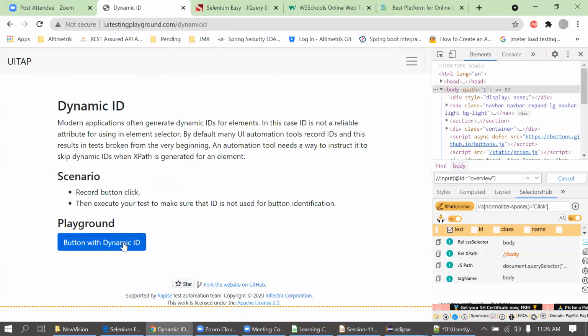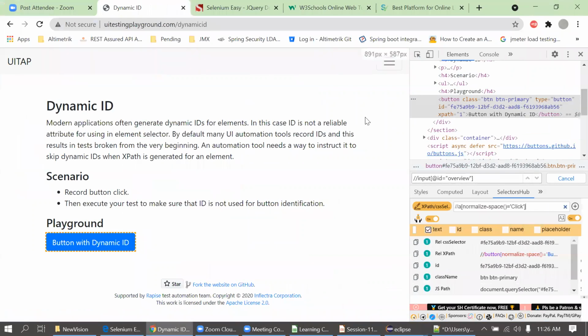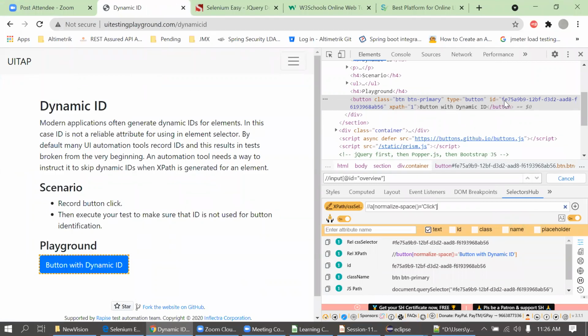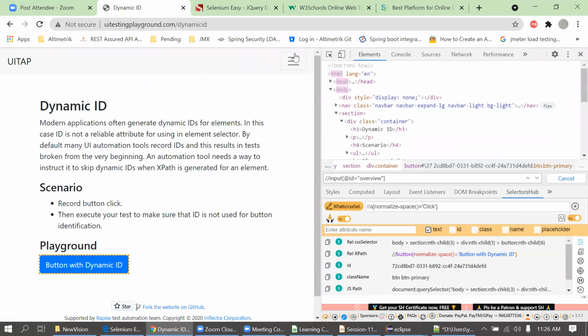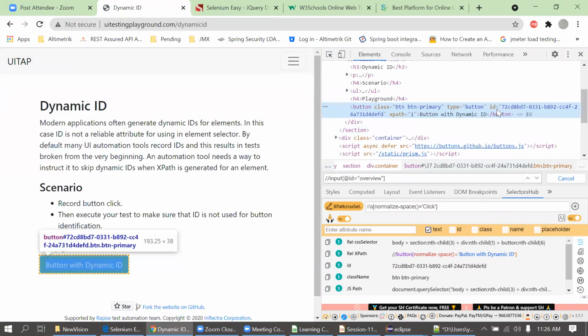Now you can see, I can create an XPath for this. Just observe. Now you can see the ID starts with FE. I'm just refreshing this page and inspecting this element again. It got changed to ID is 72. So in this case, I will not use ID at all because I know it is going to change next time.